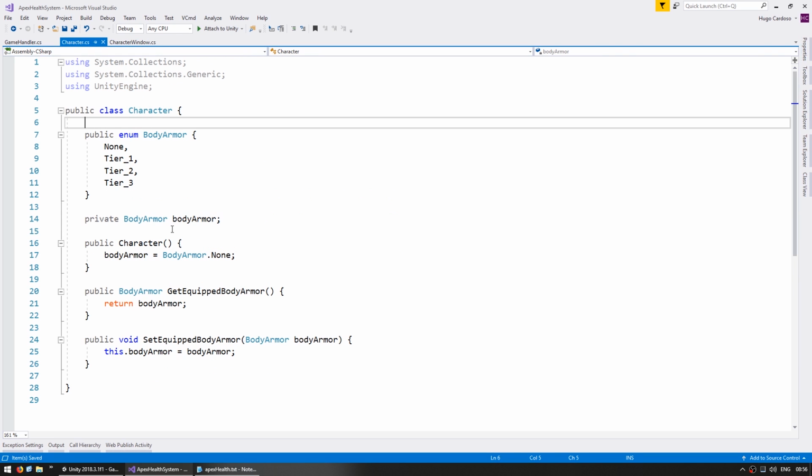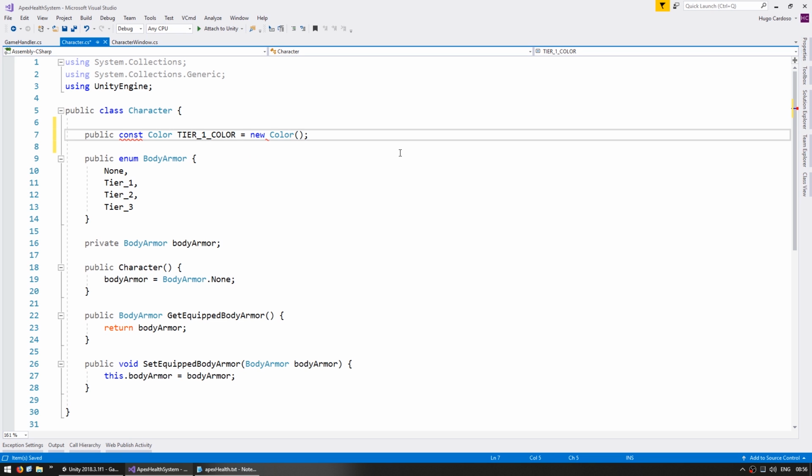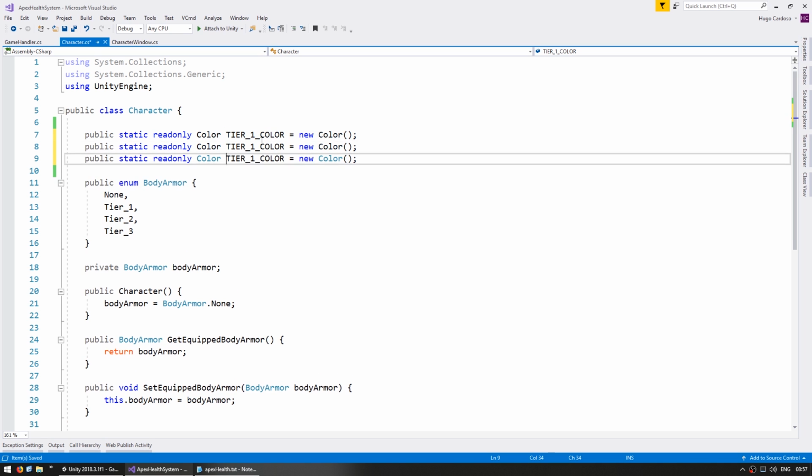So let's go into the character, and up here, let's do a public const color. This will be the tier 1 color, and we do a color. Now in here we have an error since color cannot be defined as a constant. So one trick we can use to make a color act pretty much like a constant is, instead of const, make it a static readonly. Just like that we can instantiate a color and it works perfectly fine. So we will define a tier 1, 2, and 3.